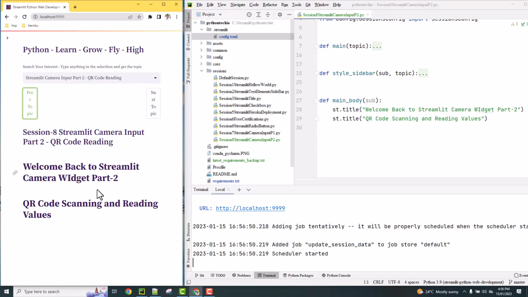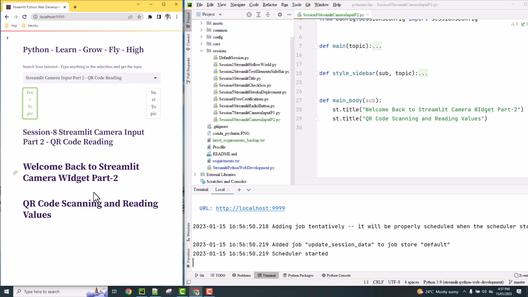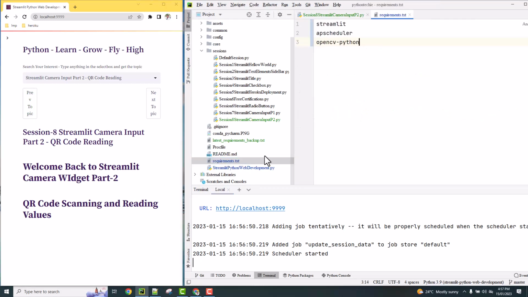So welcome back to Streamlit Camera Widget Part 2, QR code scanning and reading. Before jumping into coding, let's see what is the minimum requirement we need. Requirement libraries in the sense, right? So first we must install Streamlit anyway to launch this application. Second, for the QR code detection, we need to install the OpenCV Python.